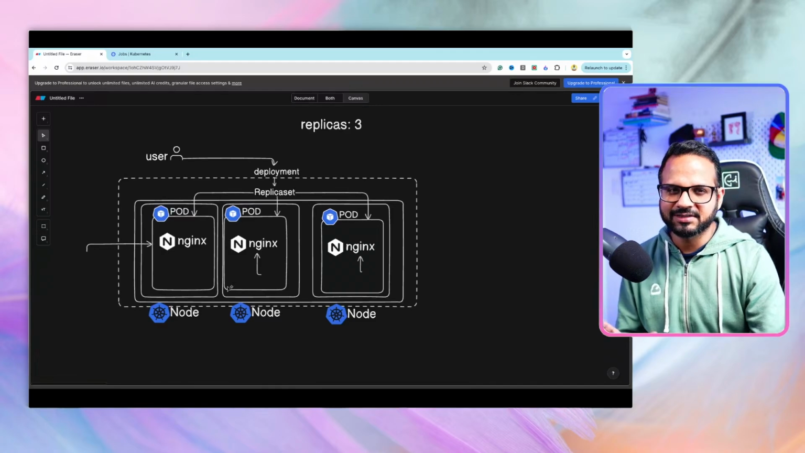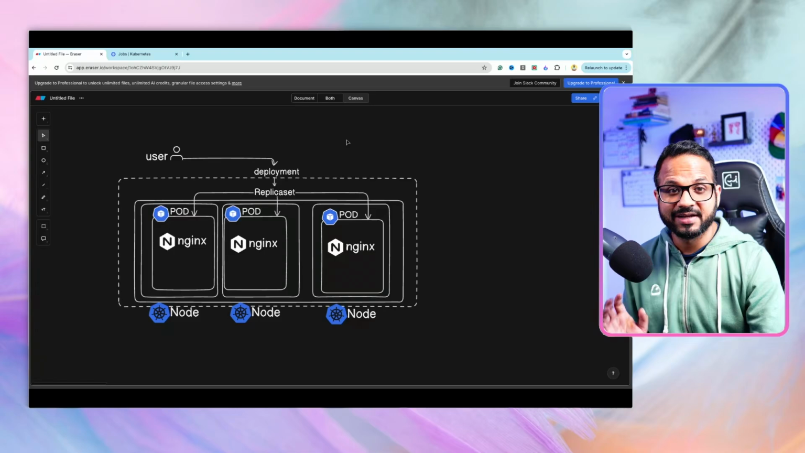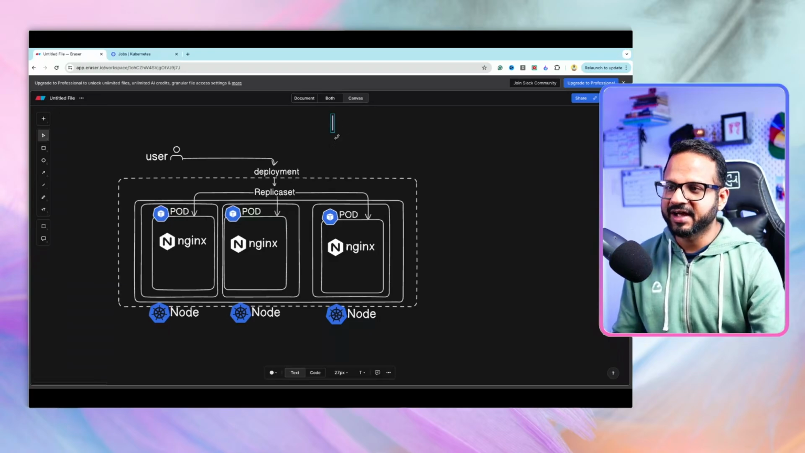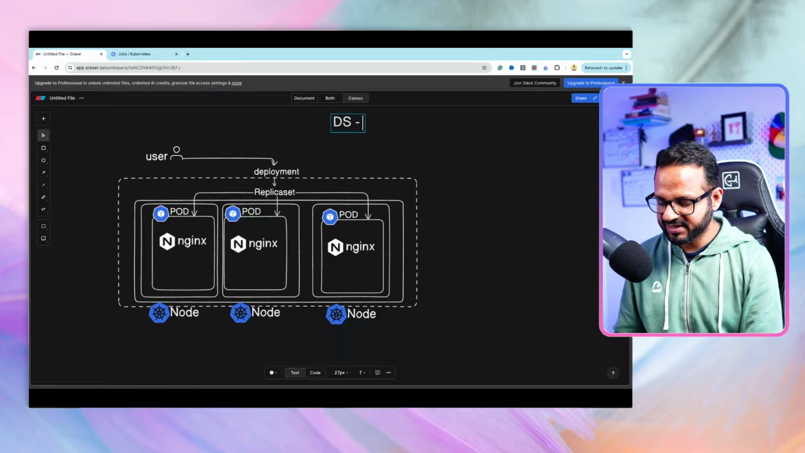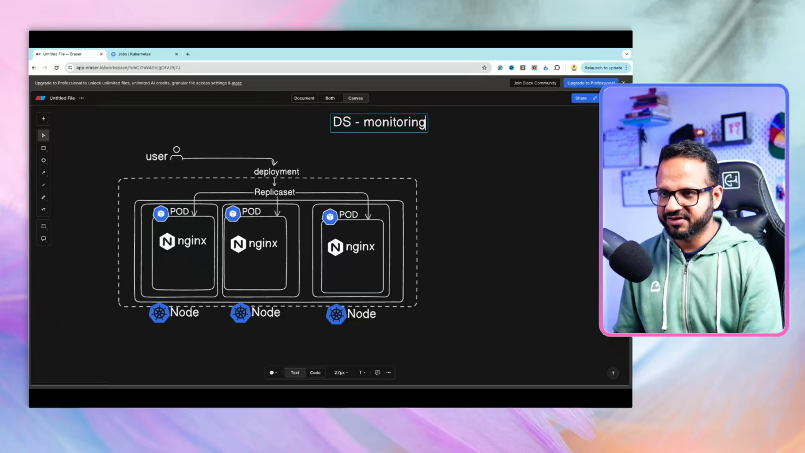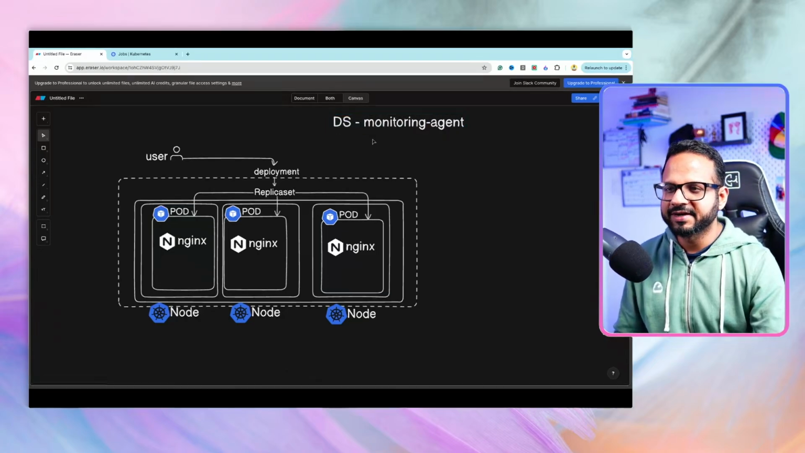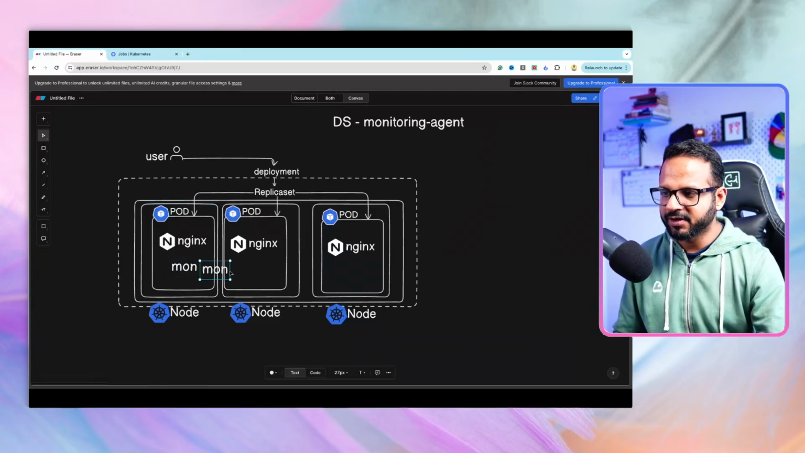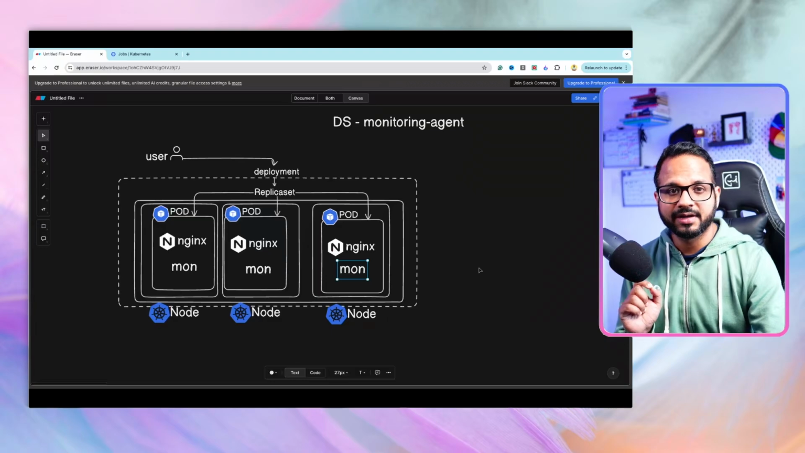Daemonsets work similarly with a slight change. Instead of creating the number of replicas we have specified, it will create a replica on all the nodes, one replica on each node. That's how it does it. So let's say we have a daemonset of an agent, like a monitoring agent. What it will do is create 3 pods because we have 3 nodes running: one pod, second pod, and third pod. So it will create one pod in each of the nodes.